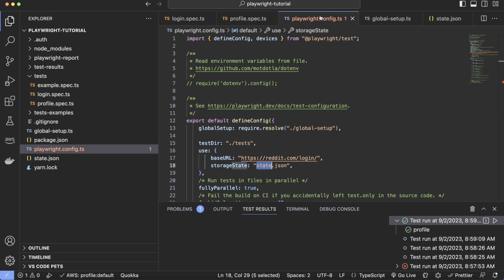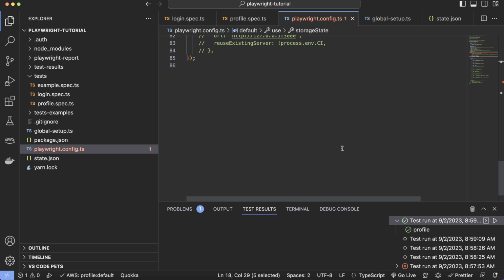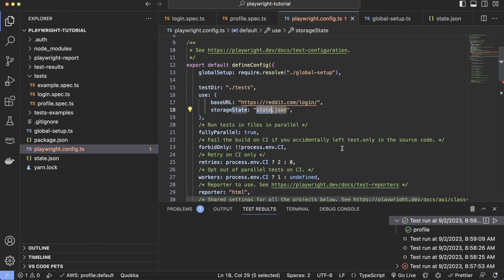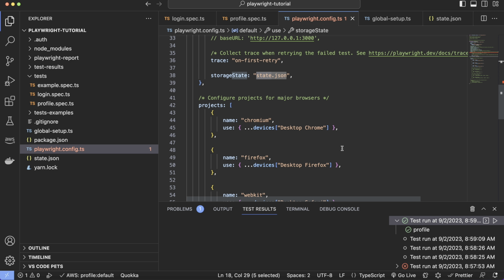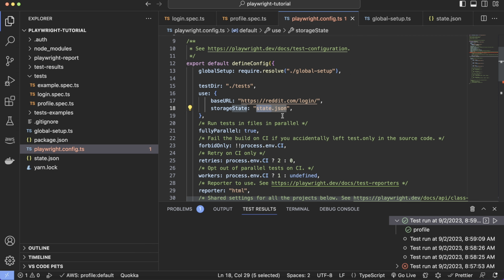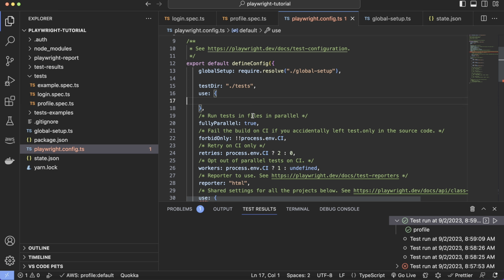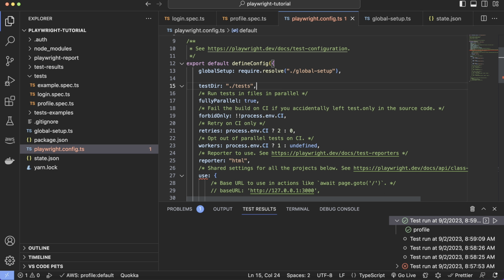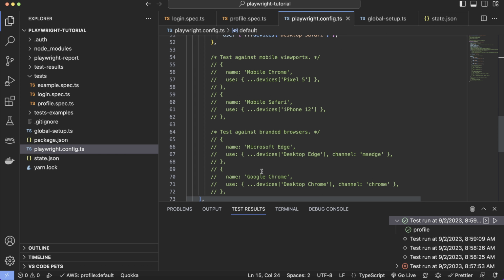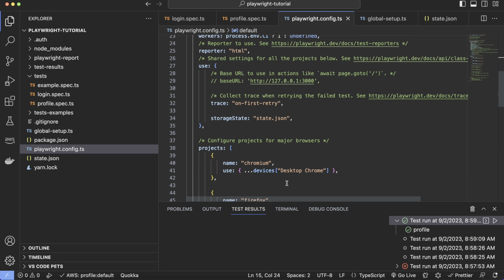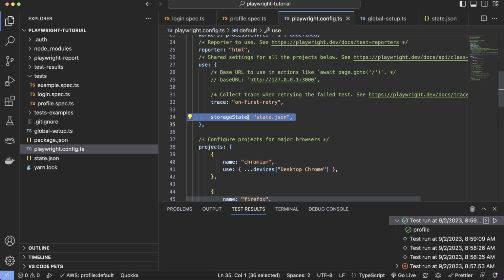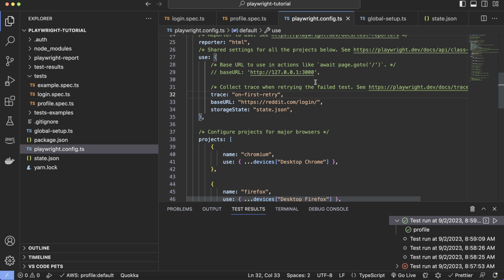Now, if we try to run it, okay, it is not happy about something. The use is here twice. So I'll copy this and delete this. My mouse doesn't work very well with this laptop. So yeah, I paste it here.